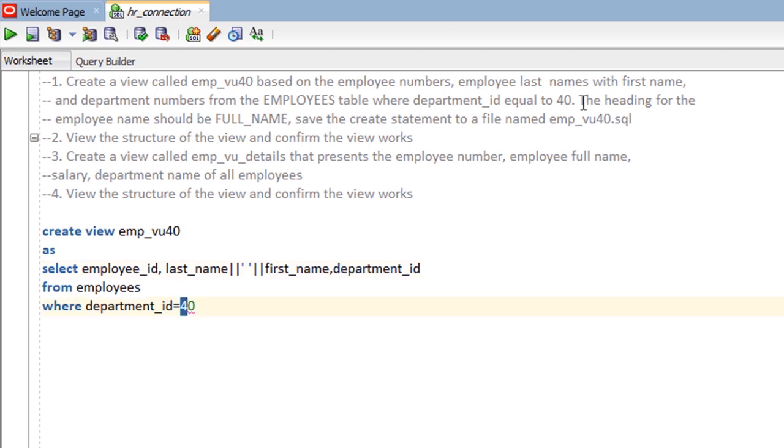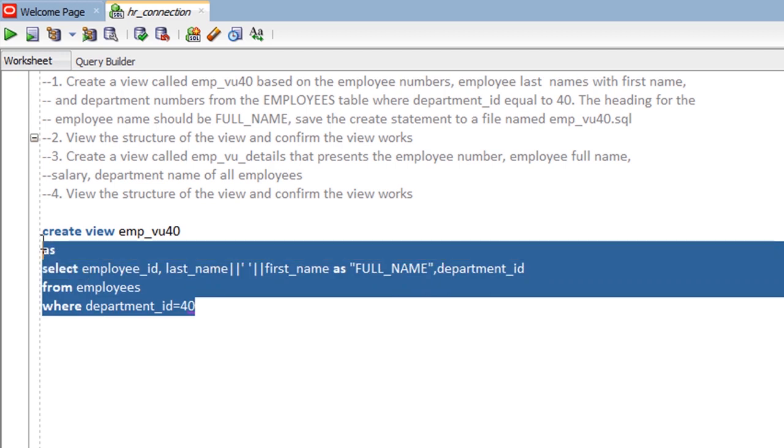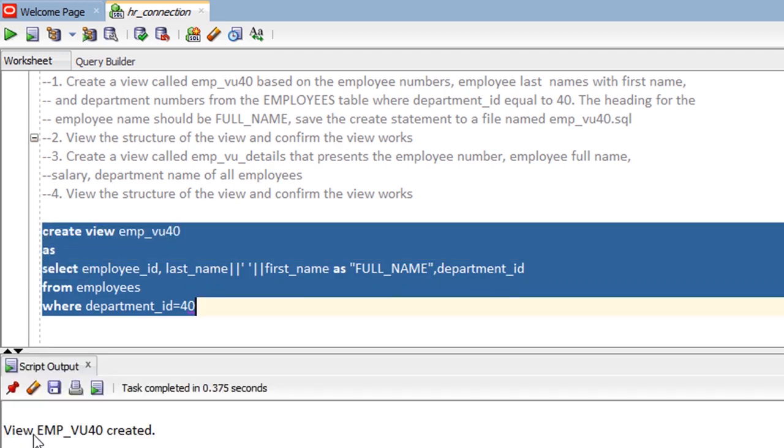As we can see here, the heading for the employee name should be full name, so we can give here an alias as full_name. Once finished, run the create statement, and here we go. As we can see, view emp_view_40 created.